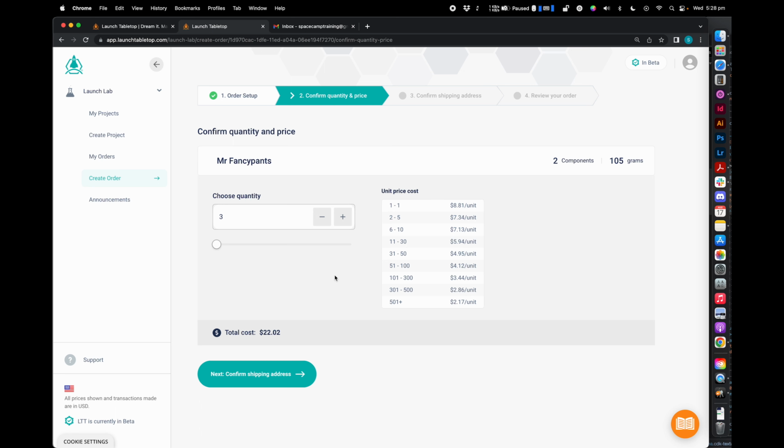Okay, so 3. So next, and again, this is similar to the estimator. This will show us, if I wanted more, what the unit price would be, and then I could work out if that's helping me out or not. Printing in bulk will obviously reduce the price quite a bit. The other thing which I didn't mention before, this will tell us how many components are in that project and how heavy it is in grams.